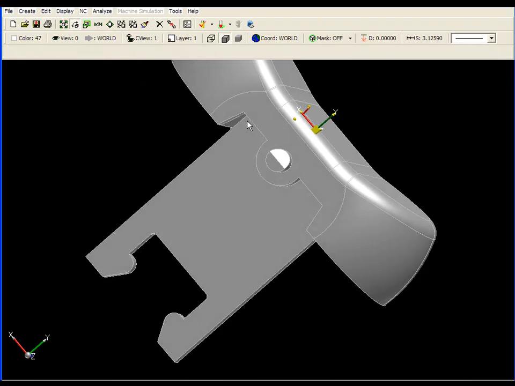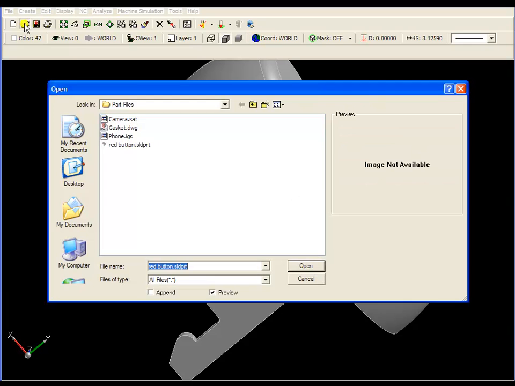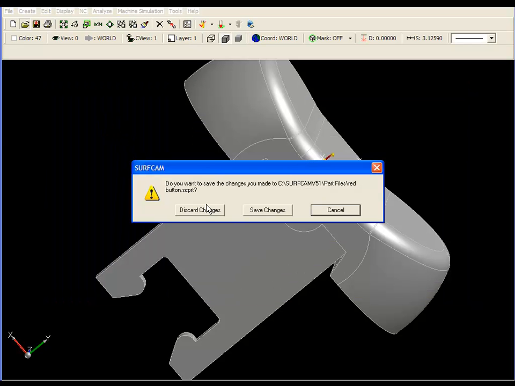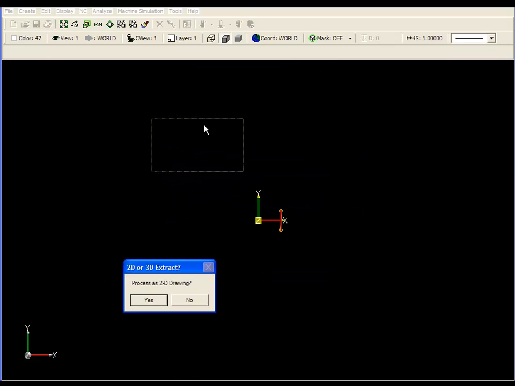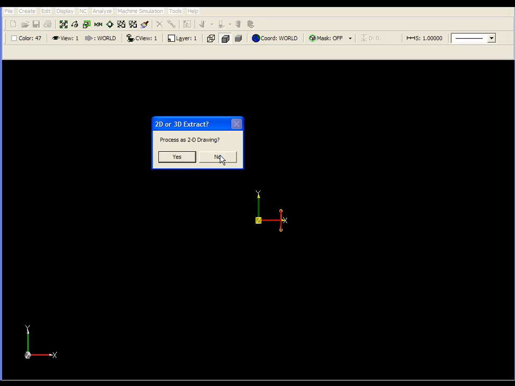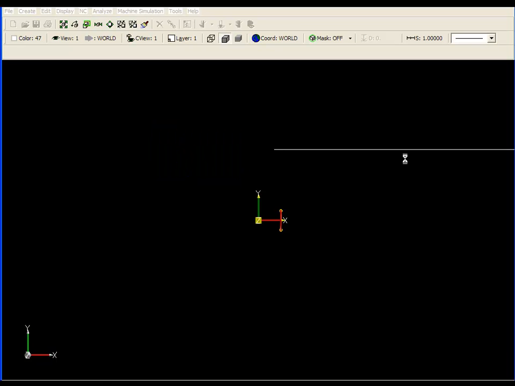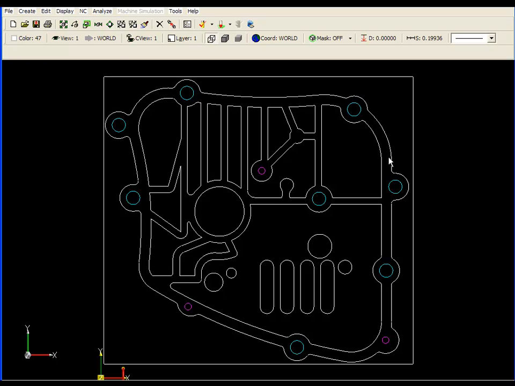If I want to open up a DWG, click Open again, double click on gasket.dwg, discard changes for the previously opened file. This question is asking if we want to open it up as a 2D drawing or a 3D drawing. In either case it will work. 3D drawing would be available if you had a 3D wireframe model. In this case I know it's a flat 2D part, so I'm going to say yes. And there it is.